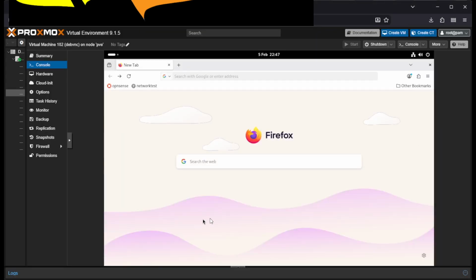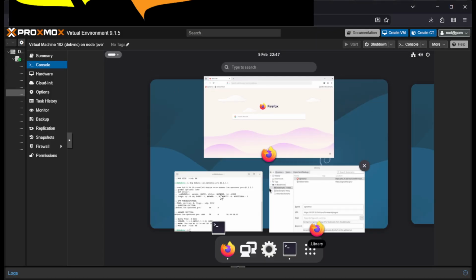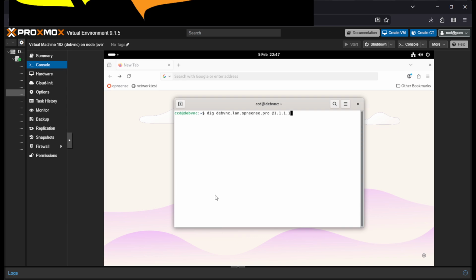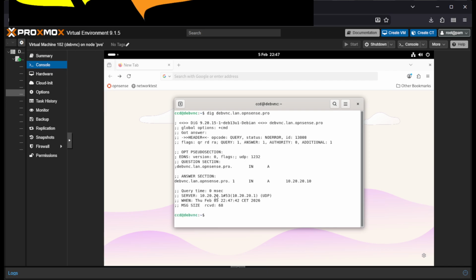Okay, we are back. So let's do that from the start. Let's look up the dev.vnc, which is this device. We ask Unbound. Unbound doesn't know where this is, so it asks Dnsmasq, and this is the IP of this device.